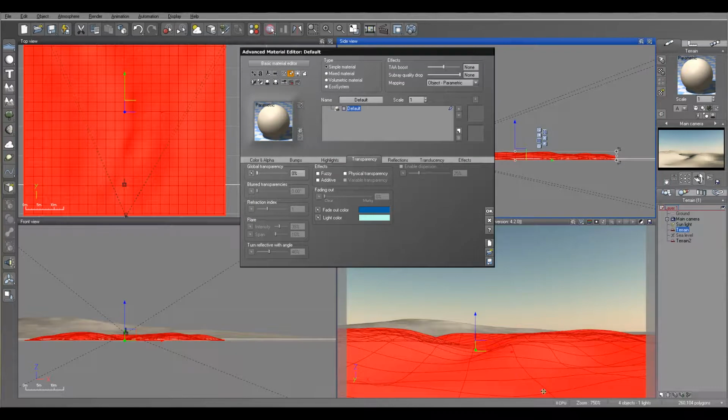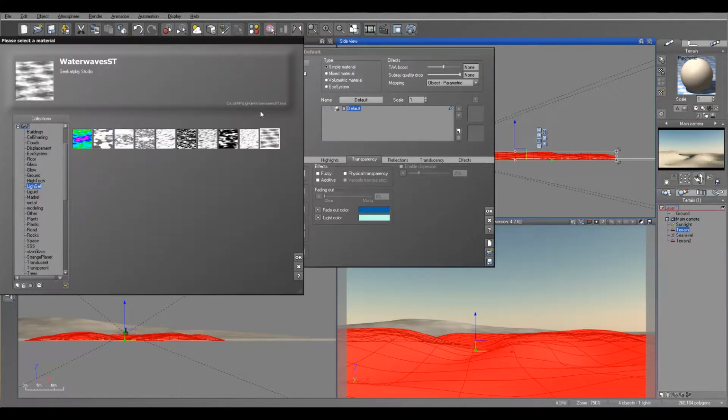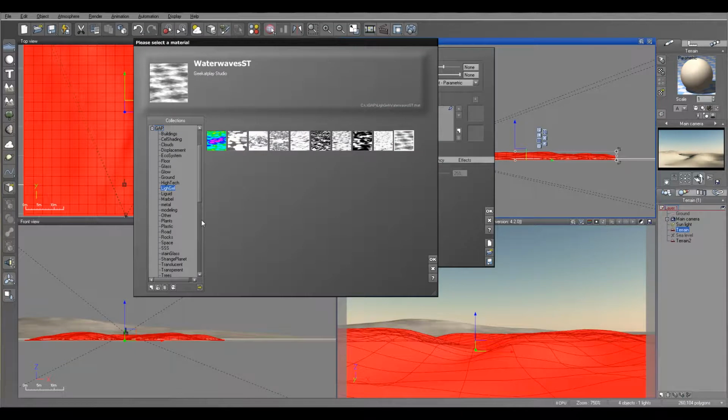First, what I want to do is a base layer, and because it's a river I want it to be kind of dark maybe on the bottom, so my first layer will be something dark. And what I'm going to do is use materials from actually Geek at Play Mega Pack. And before we do this, let me show you.